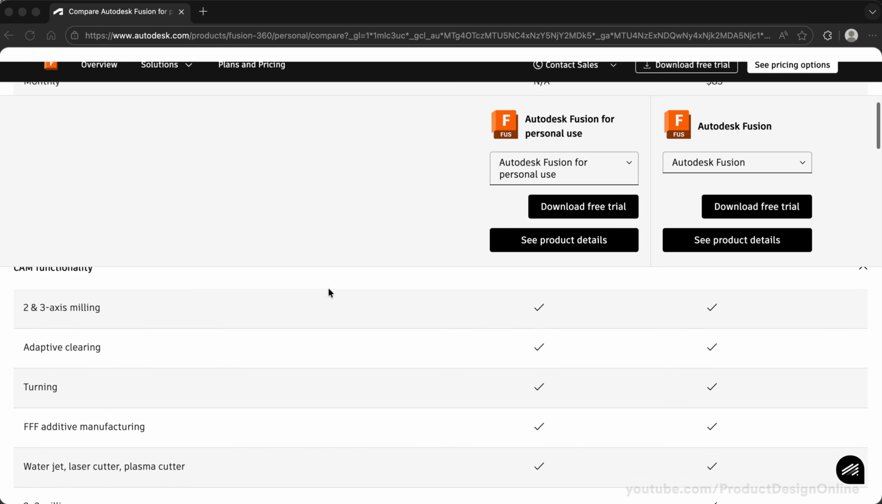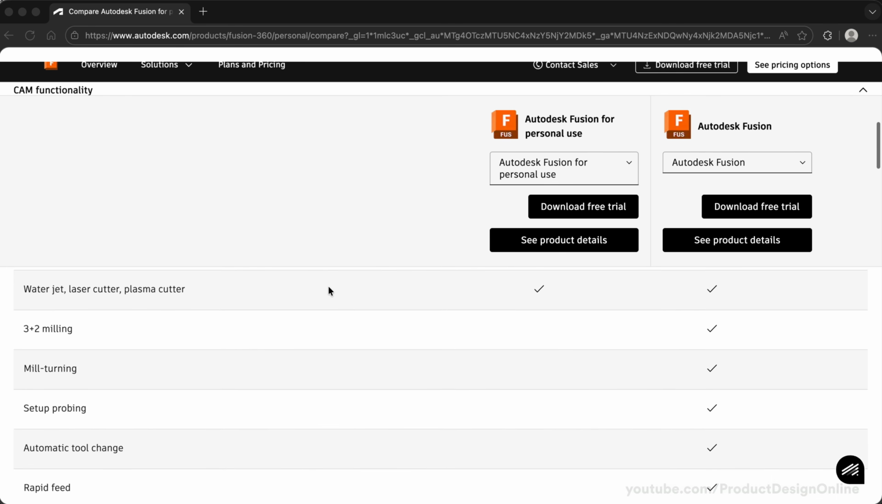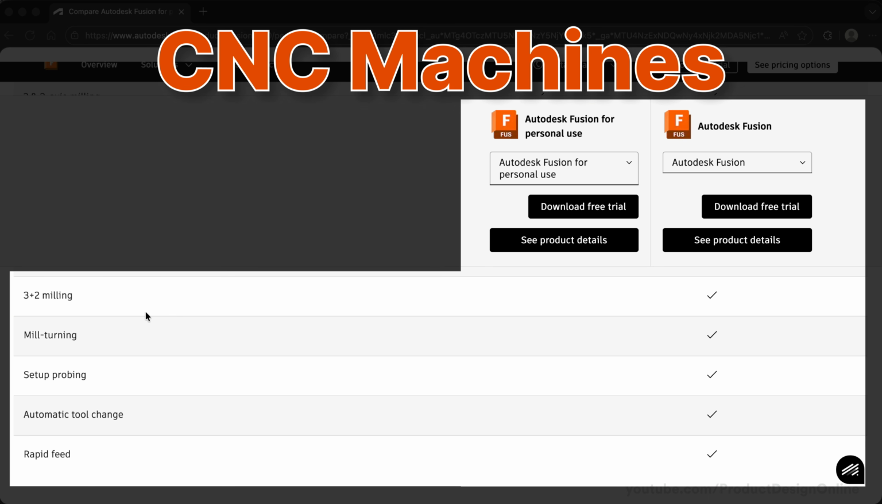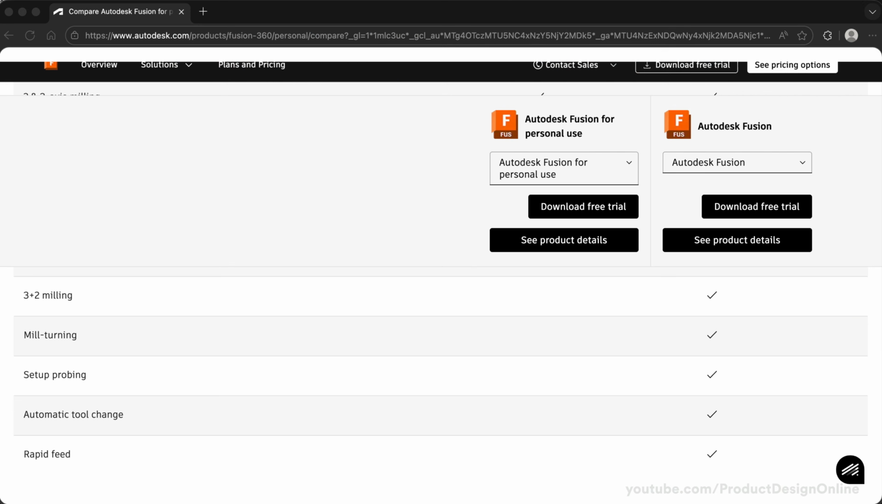While this free version does have some limitations concerning CNC machines, it's important to note that these restrictions will not impact the vast majority of hobbyists and professionals who use the software at home.